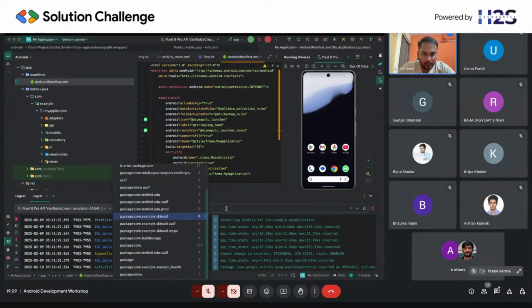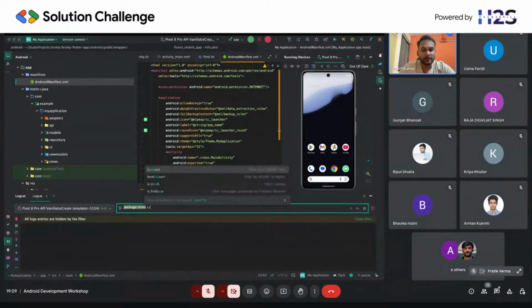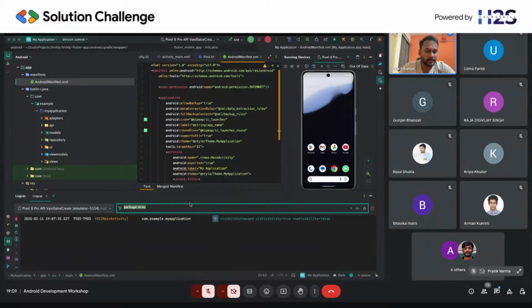Then you can simply write if you want to look for something. If you have logged something and you want to look for something, then you can directly write it here as well. So this is the basic overview of logcat.